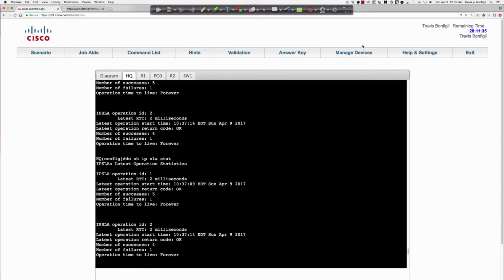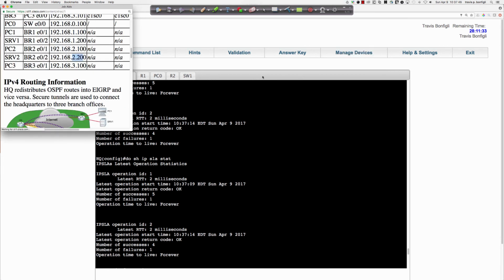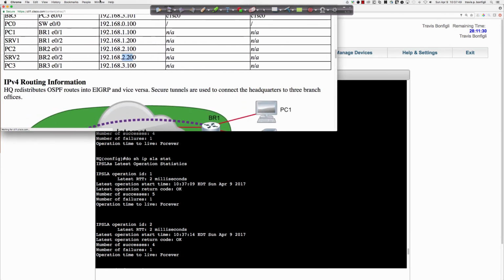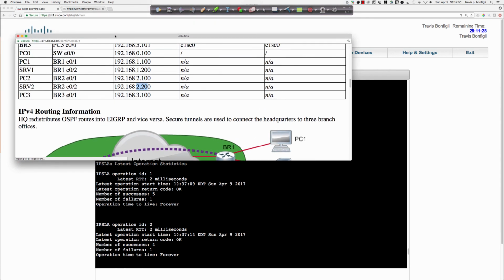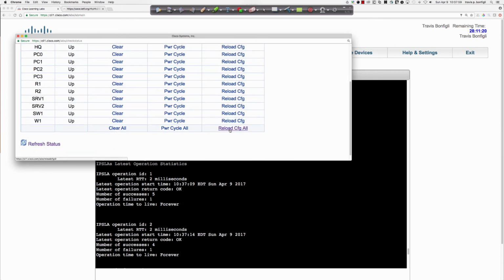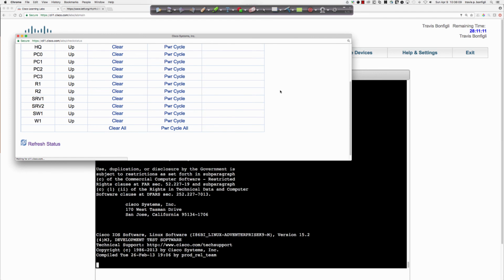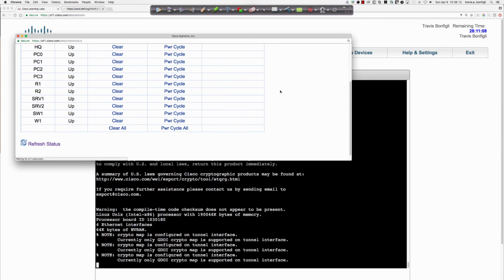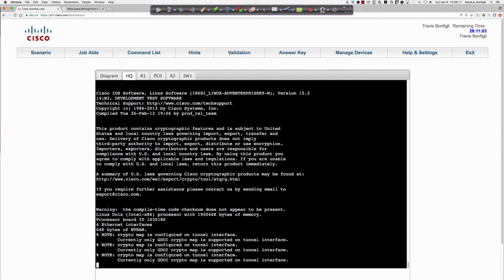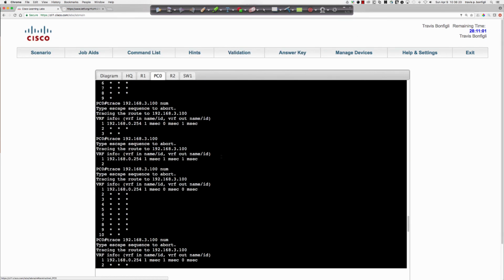In fact, as one last-ditch effort here, I'm going to reset all of the devices real quickly and go back in and see if resetting everything has any effect at all. So we're going to say reload config all. And this is for ticket 2, because there's clearly an issue with ticket 2. We could see it on the switch where it doesn't show the information that we're anticipating. So let's go to PC0.